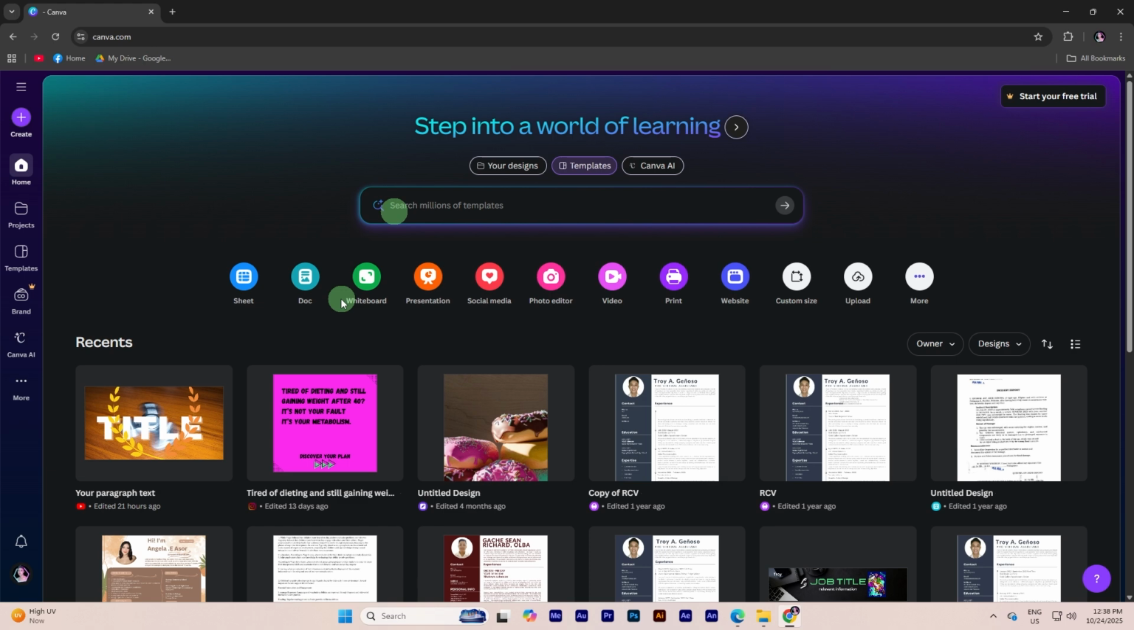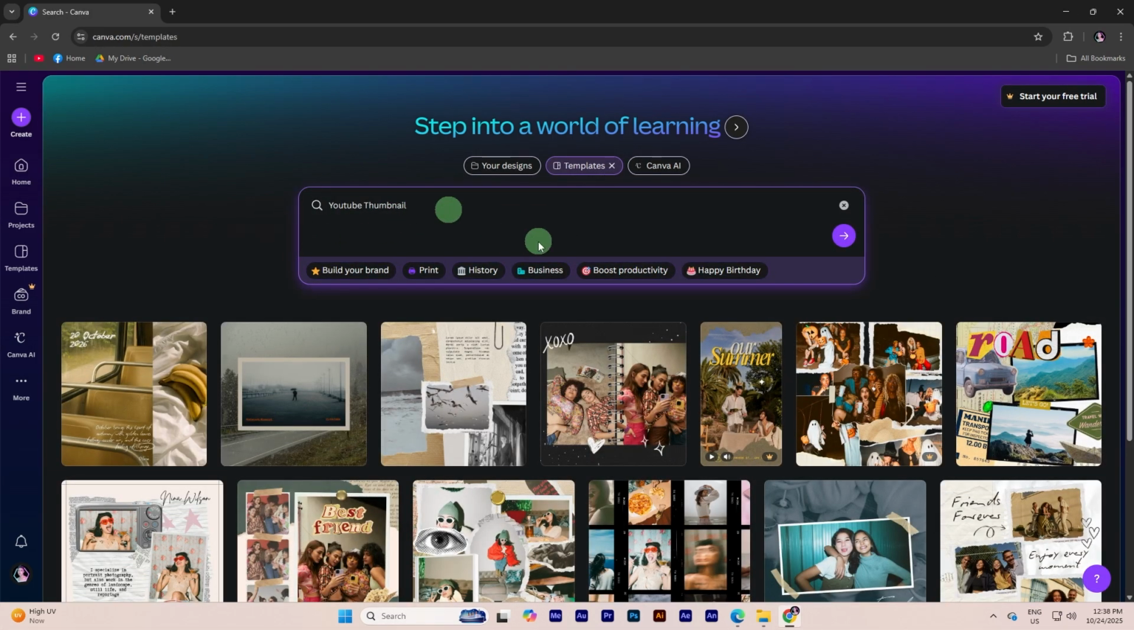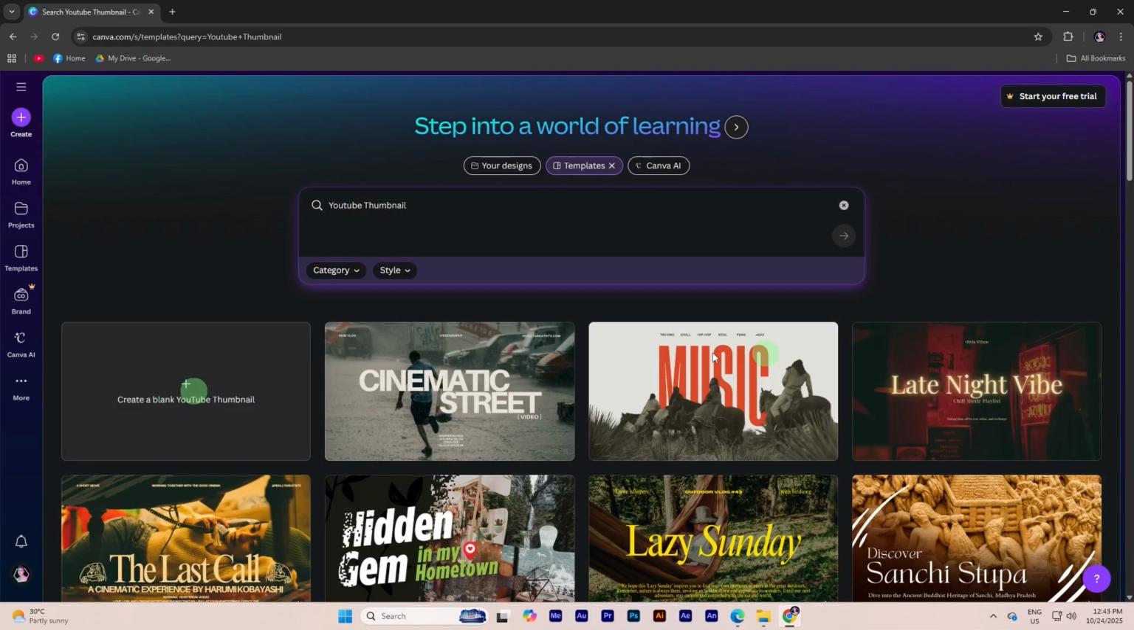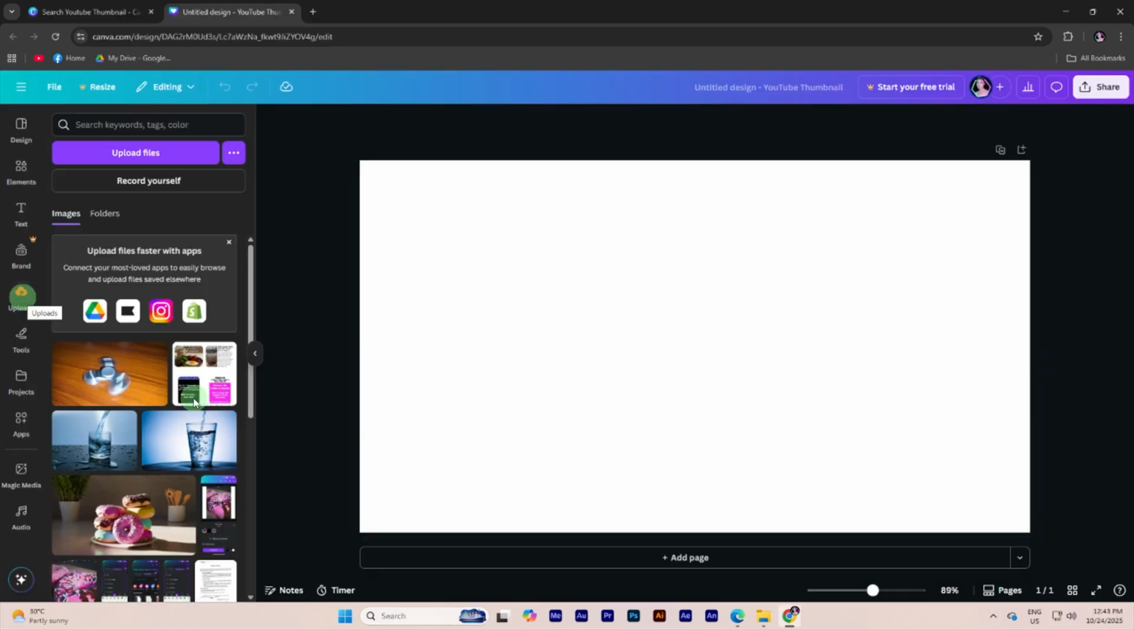Once logged in, click the search bar at the top of the Canva homepage. Type YouTube thumbnail and press enter to see pre-sized templates. Choose a template that fits your style or click create a blank YouTube thumbnail to start from scratch. So I choose to create a blank one.